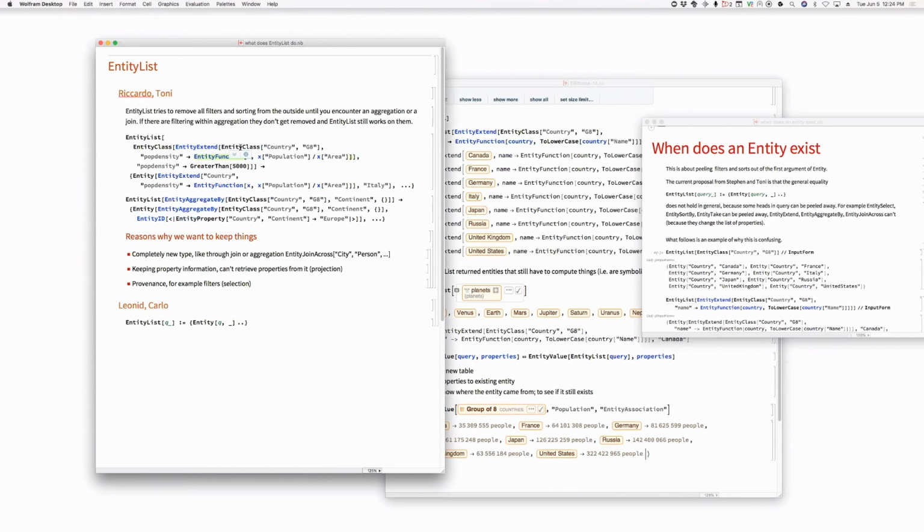But in this case, what else can be in the first argument of entity extend other than an entity class? A string, entity aggregate by, entity join across, entity select, entity sort by, anything. Any of the heads that we were discussing. So it's anything that synthesizes a table, effectively. Yes. Right. And this synthesizes a table by subcasing the full country entity table. By filtering, yes.